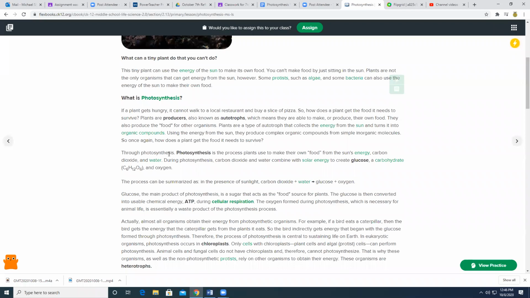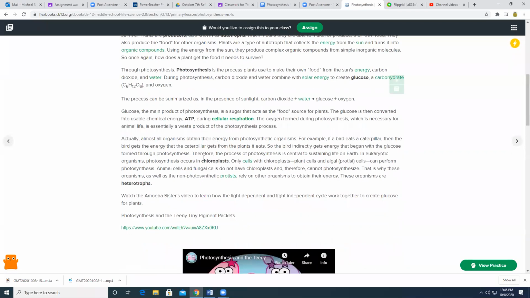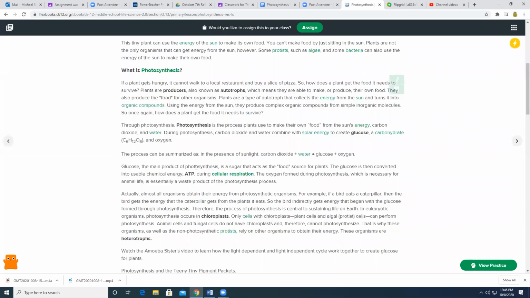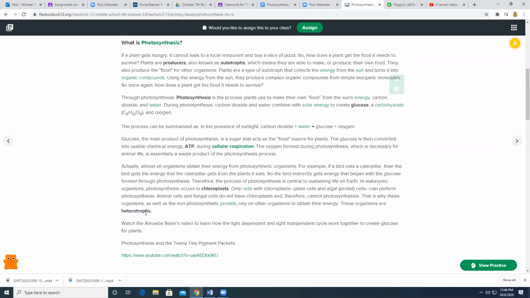So the words I need you to define are photosynthesis, glucose, ATP, cellular respiration, chloroplasts, heterotrophs, and autotrophs. You'll see that those suffixes are different. Heterotrophs means you need something else to get energy, and autotrophs means I'm going to do it myself. So autotrophs are plants that can make their own glucose. Heterotrophs need to get it from someplace else.